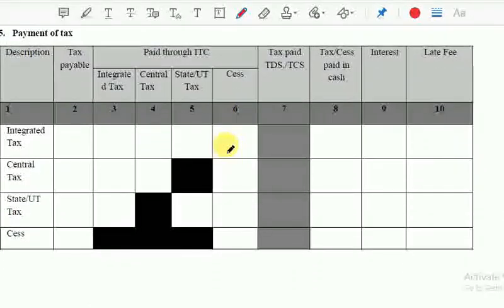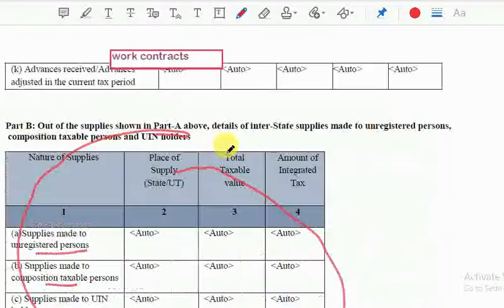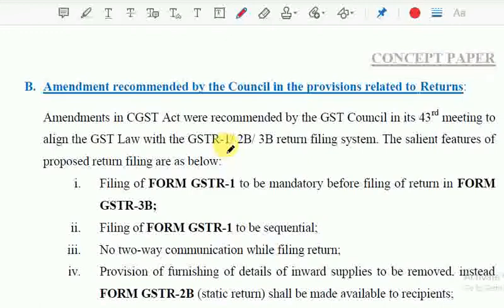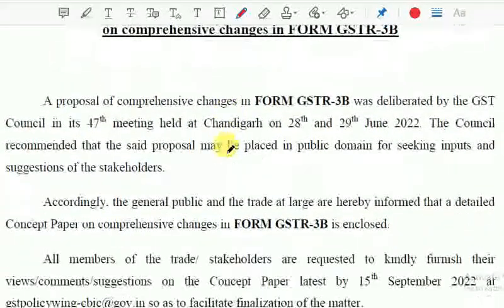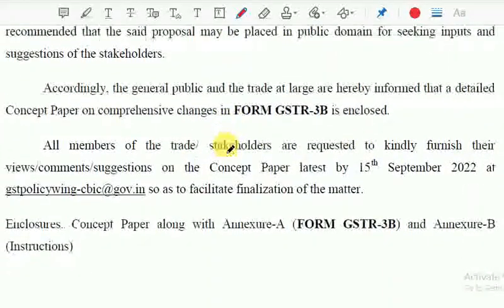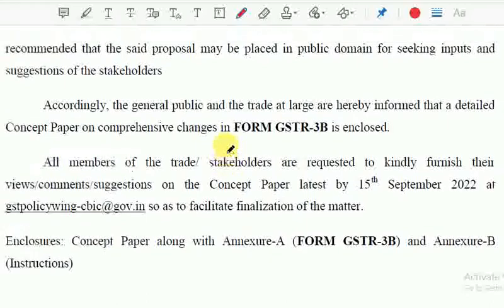It will come from outward applicable taxes and the net of ITC, and it will show the tax liability you should pay. This is totally a new GSTR 3B format which was proposed in the 47th GST Council meeting, held on 28th and 29th June in Chandigarh.